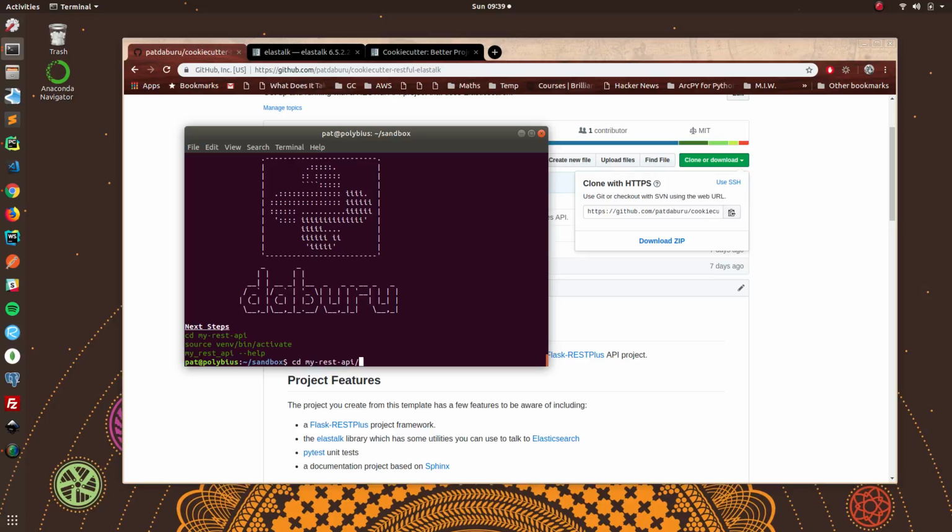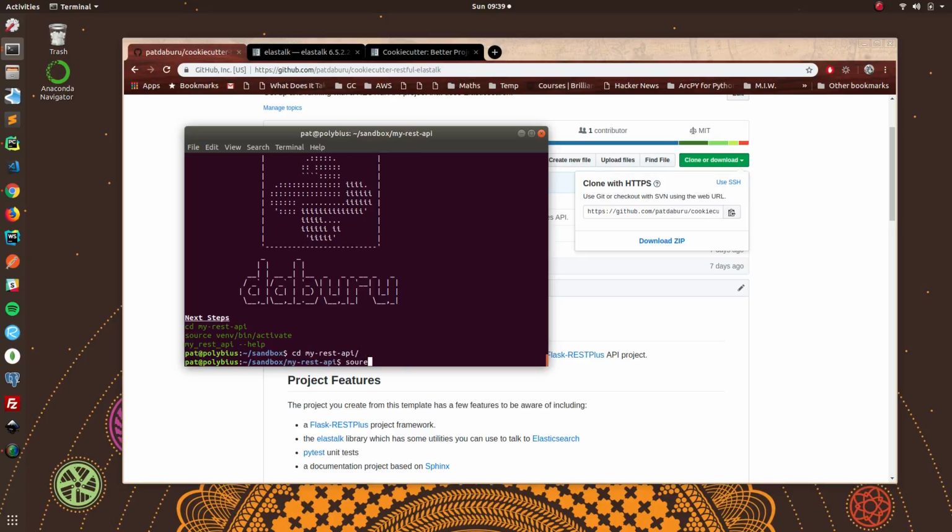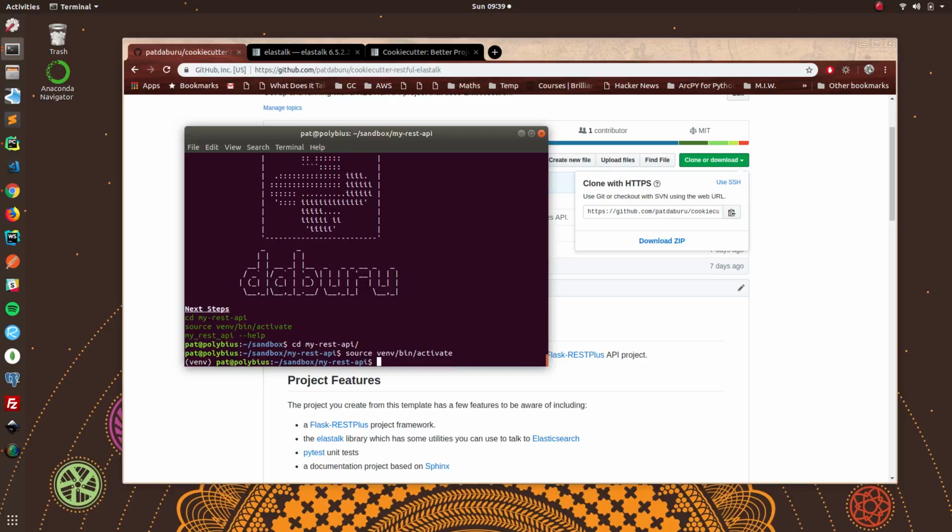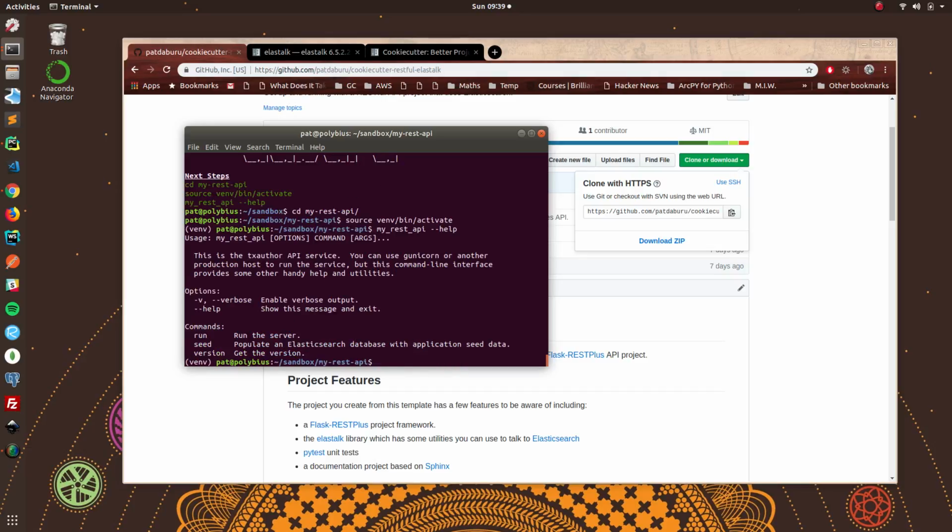So I'm going to cd into the folder. I'm going to activate the virtual environment. Okay, and as I said, there's a click API application here, so I can actually run my REST API and get some help. Okay, so there's command line help. If we look down at the bottom here, we can see that our main commands that are most interesting, the subcommands, are run and seed.